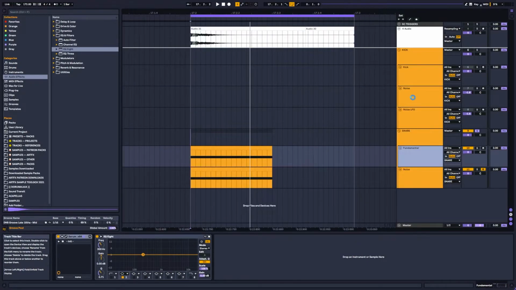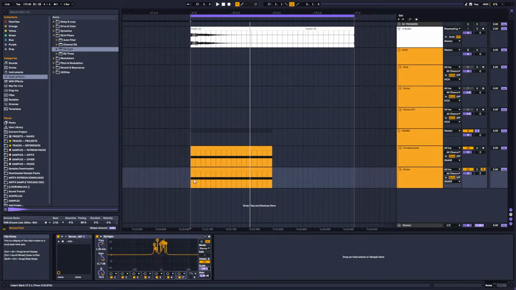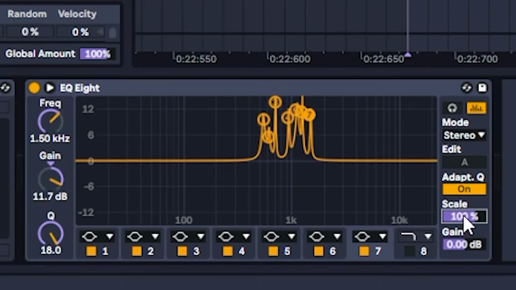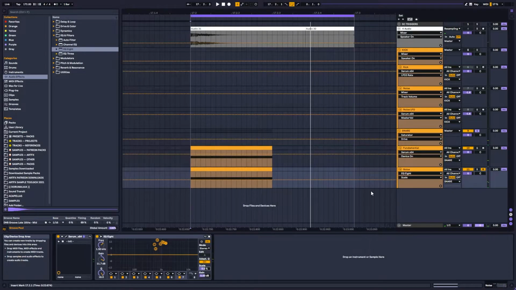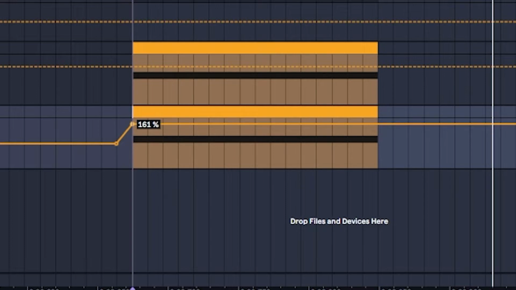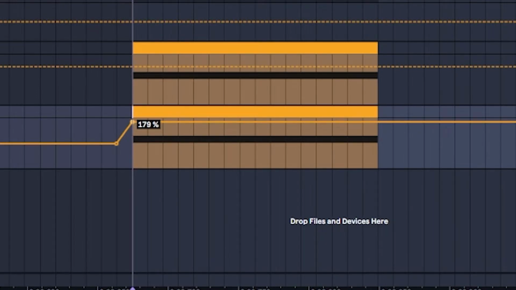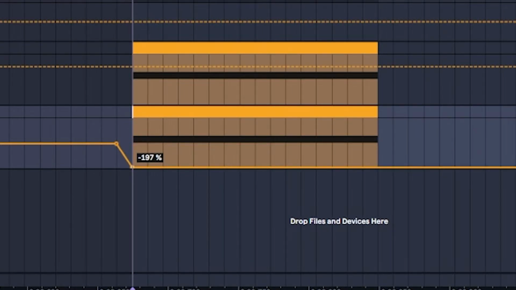So if we now go back here, let's move this, close that down. I want to automate the scale here. So if we take that scale, bring it down to 0, we just get that, right? So I can automate this and affect how much resonance I'm getting over time. If I boost this, we get more. If I decrease it, we get less.